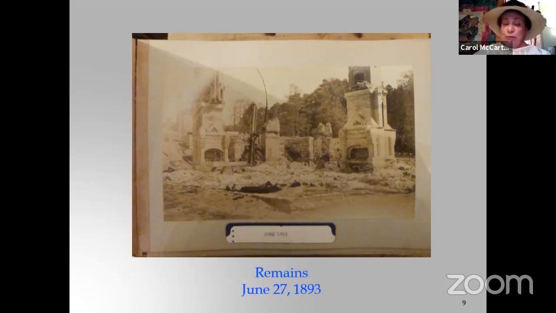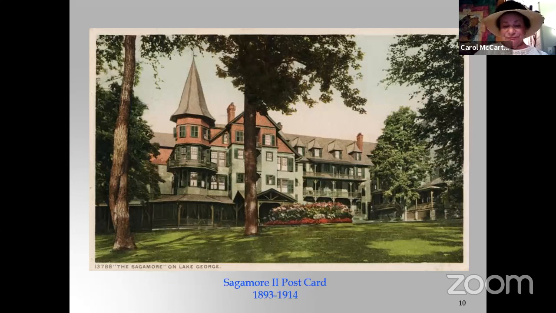They refurbished the bowling alley because the bowling alley was one of the few structures that had not burned, and it was used as a temporary dining room. And in only 11 months, they were able to rebuild the Sagamore. Workers worked all winter to make that happen. Next slide.